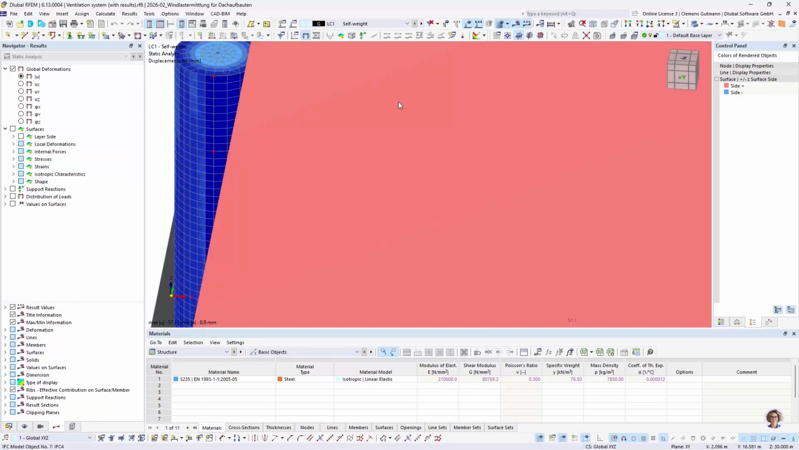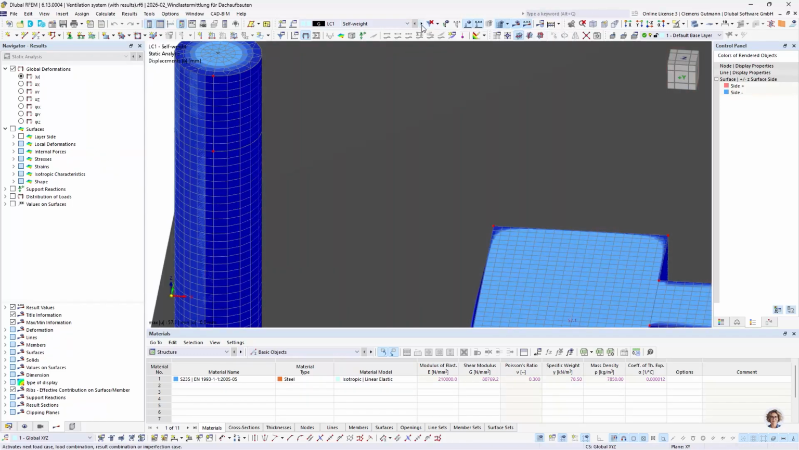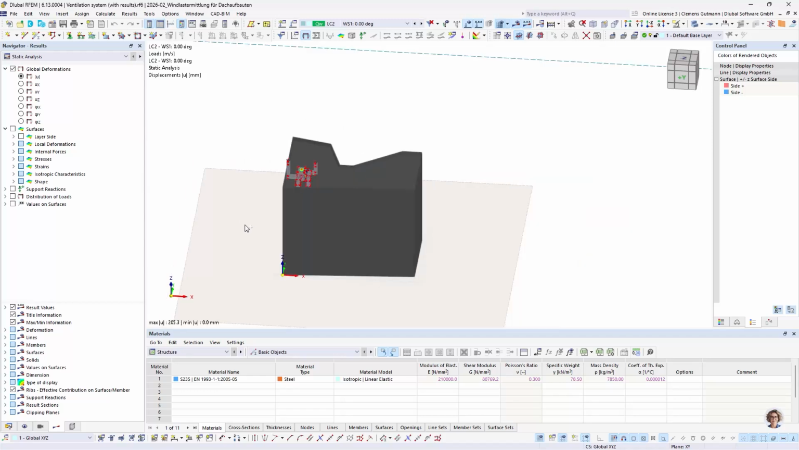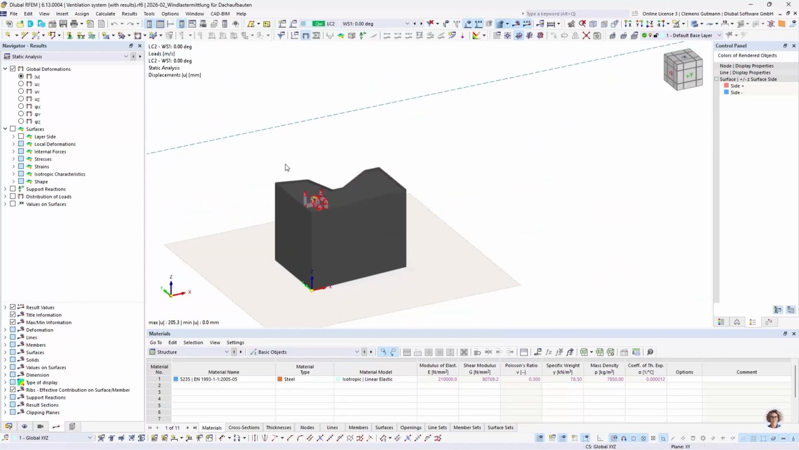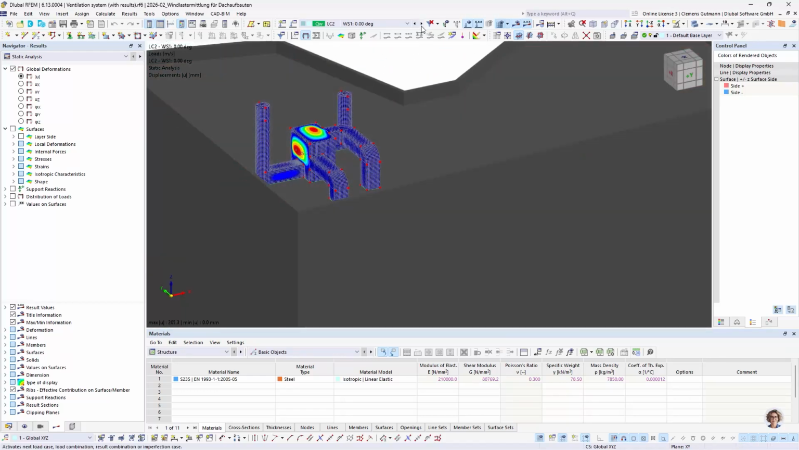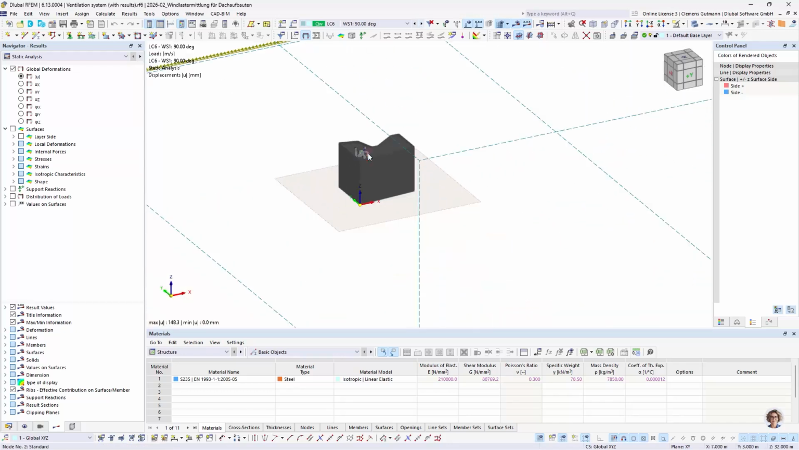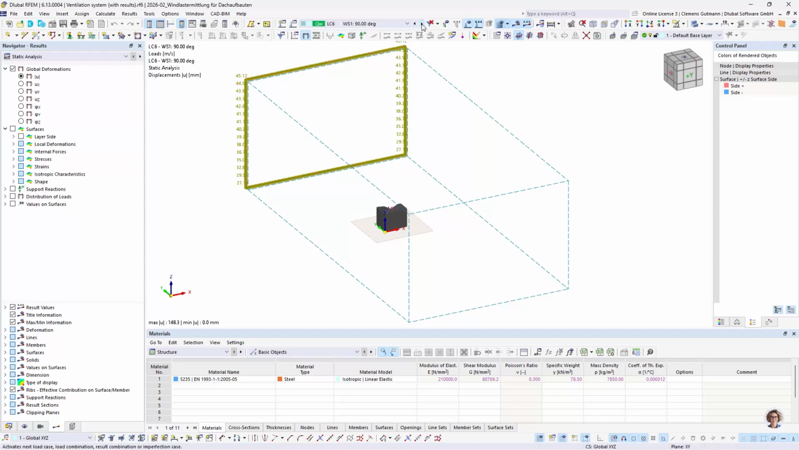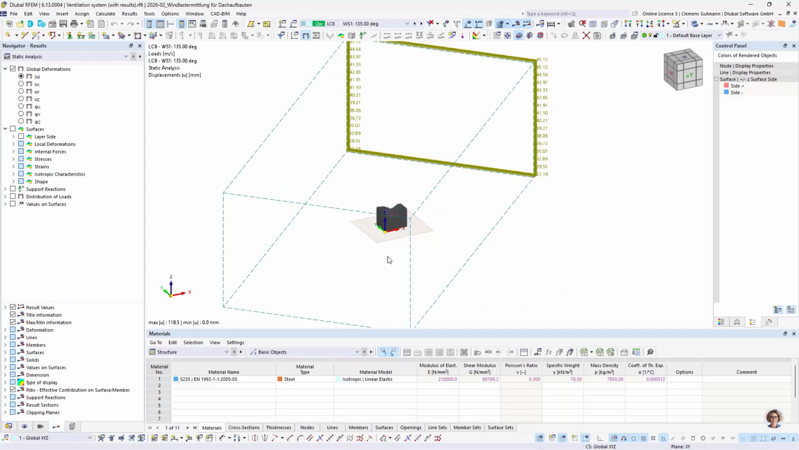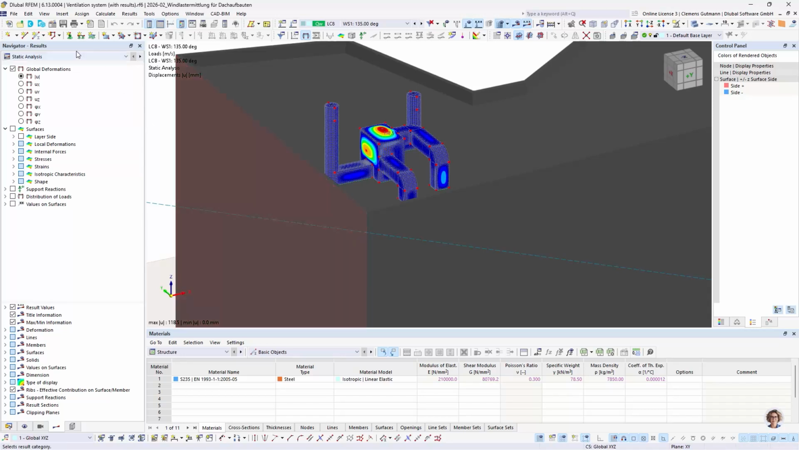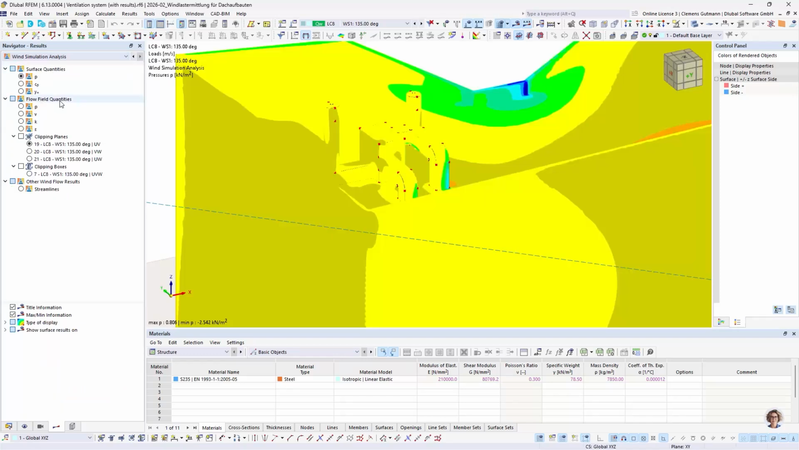So here we have our results for this load case number 2, and I calculated multiple load cases here, turning the wind tunnel about the building like this. And here we have, of course, the static analysis results, but for these wind simulation load cases, we also have the wind simulation analysis results. And here I can show you now the result types.